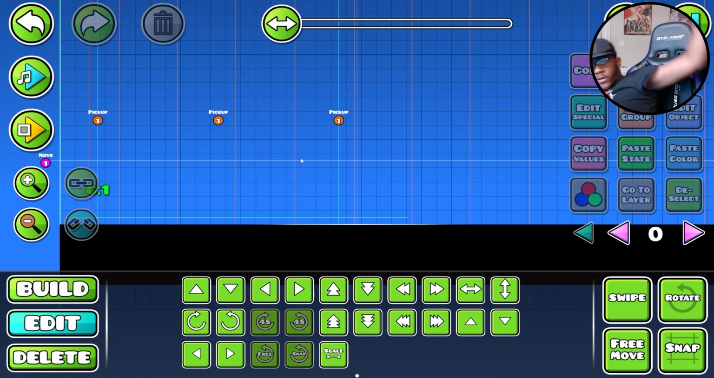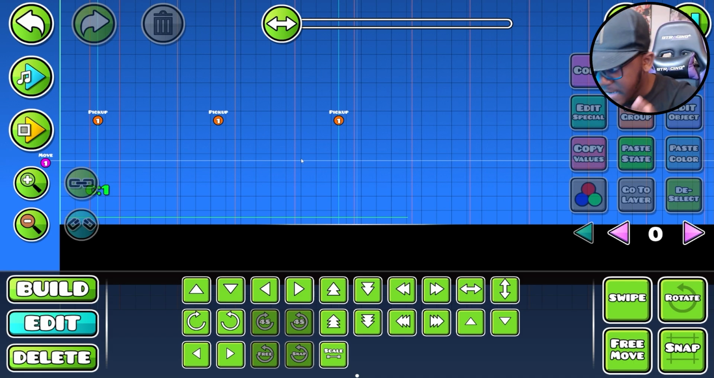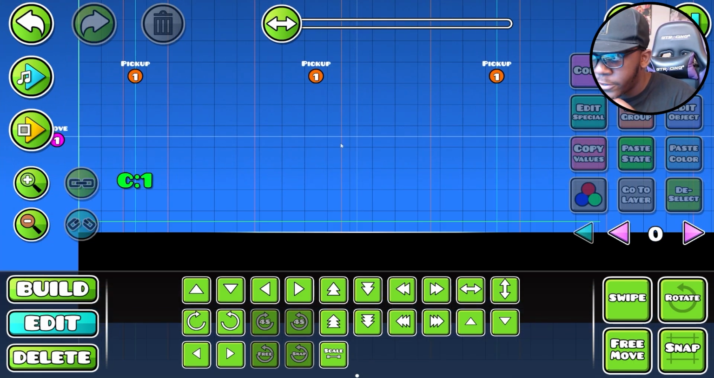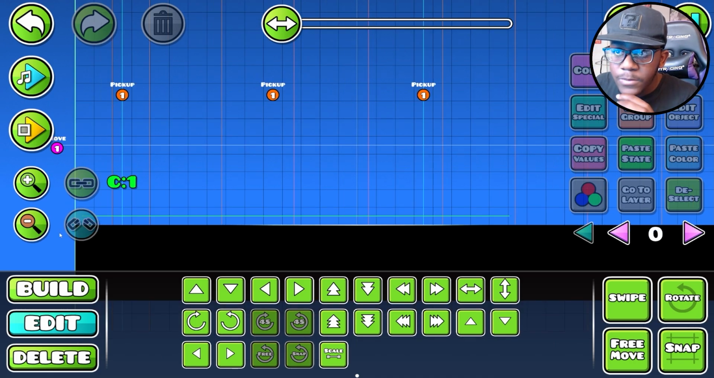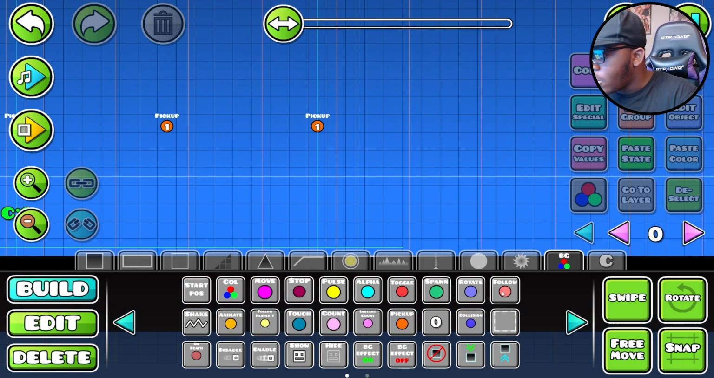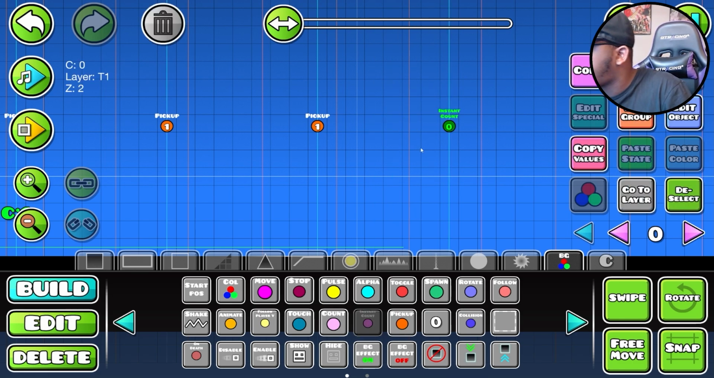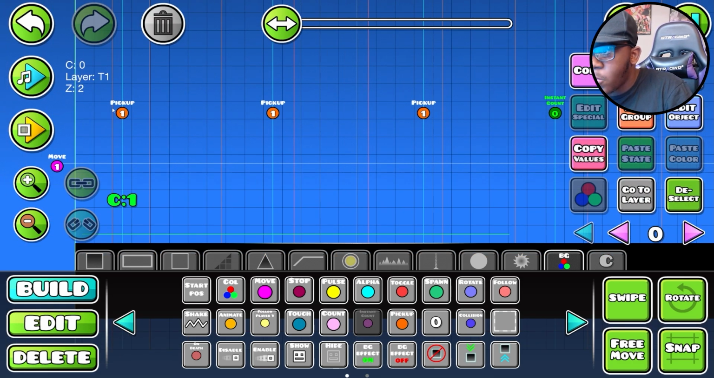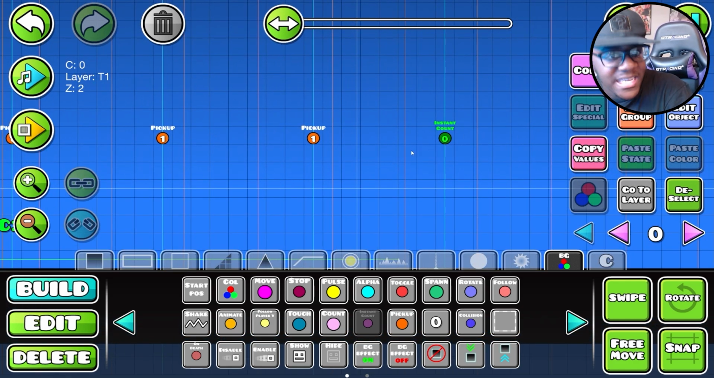Interesting. I figured out the algorithm. Ladies and gentlemen, I figured out the algorithm. I see why people use the pickup trigger now. They're using the pickup trigger in conjunction with the freaking instant count trigger. So when you run into the pickup triggers or pass them, something happens. That's why they do it.